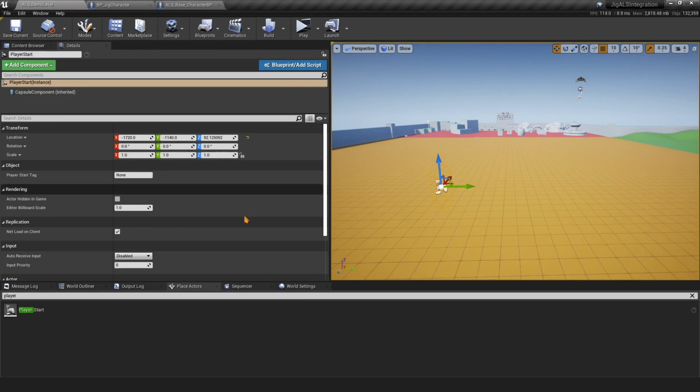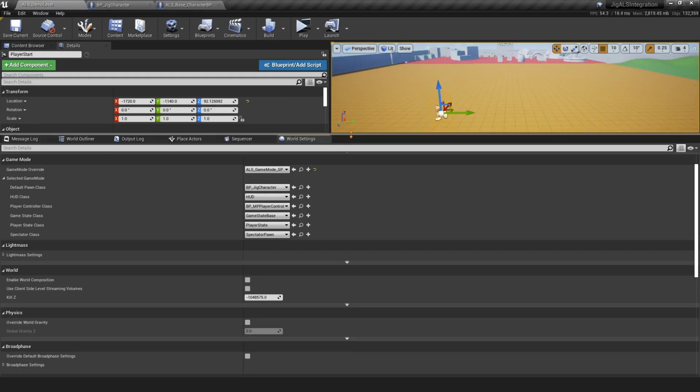Okay, very important. So world settings here. So we already have that. So the ALS game mode here. We have the BB Jig character HUD. I guess we don't need a HUD. And we have the BB multiplayer controller. So let's go ahead and play here.